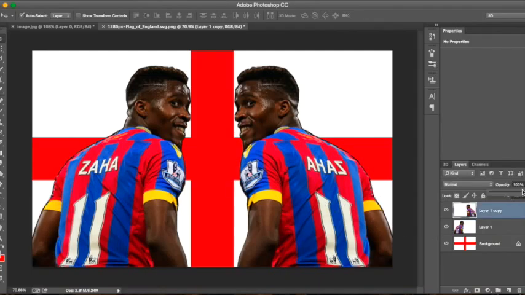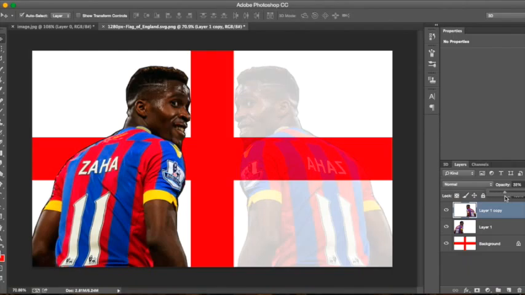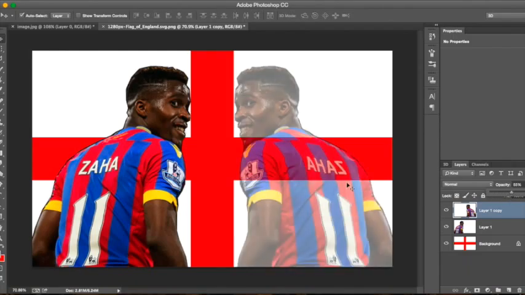And then you can meddle around with the opacity. So have it sort of faded, just slightly on one side, like that. Which looks quite nice actually.